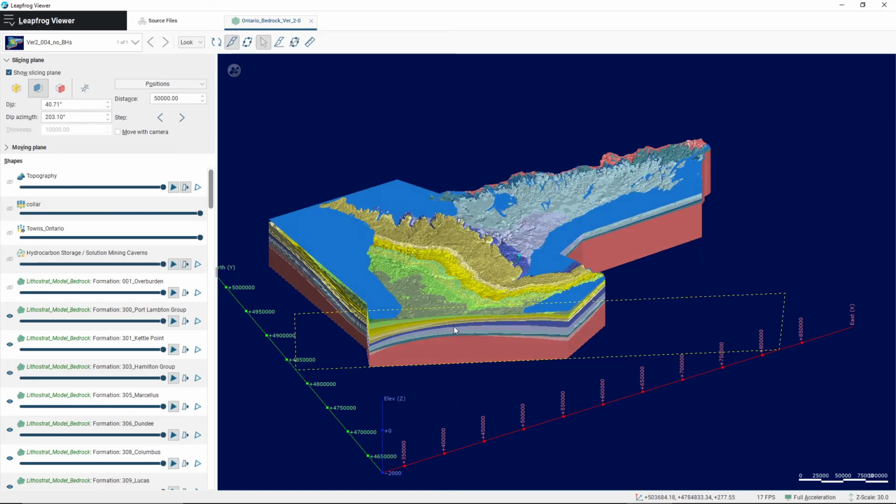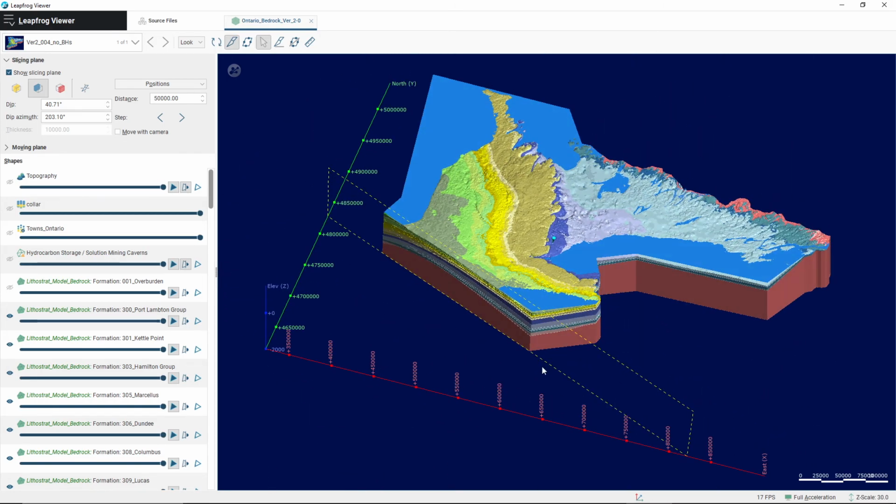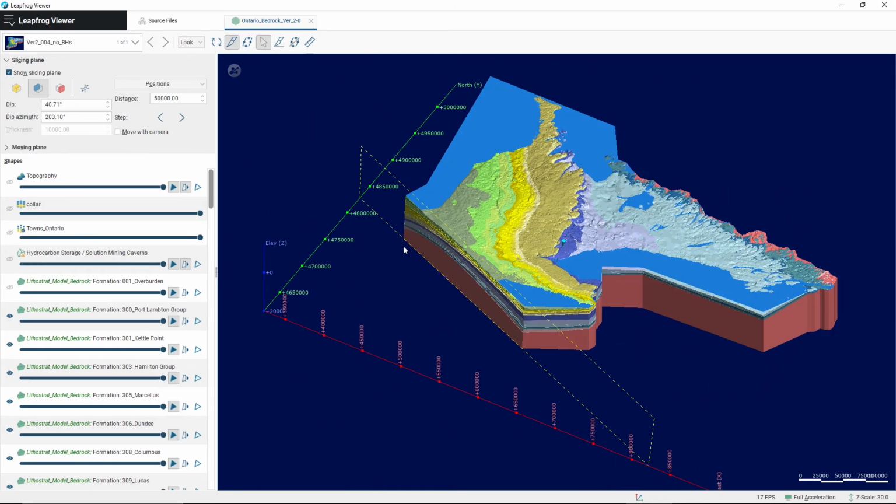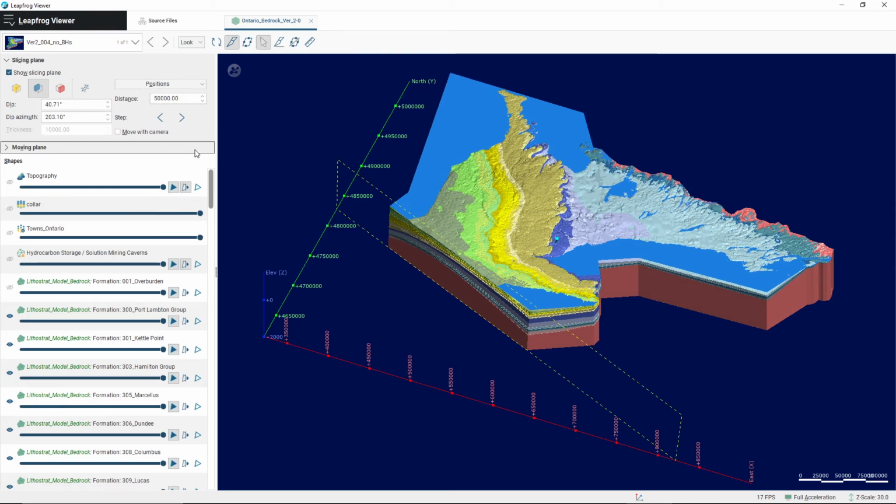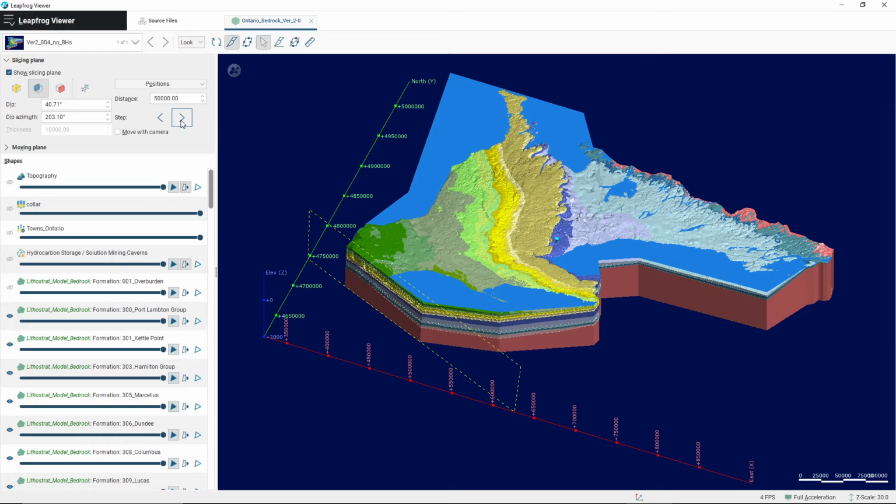You can also move this slice manually with this distance and step feature. Every time you click step, you'll move the slice through the model at this many units. Those are the main features of the slicing plane tool. So hopefully this helps get you started with being able to create slices.